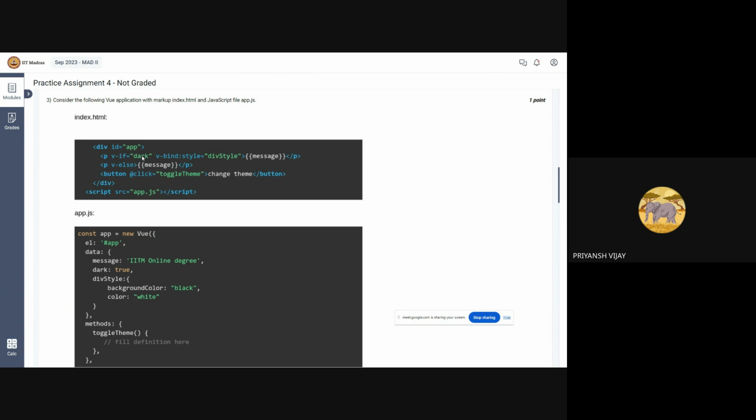So if the boolean dark is true, it will evaluate to true, and this will be evaluated and shown, and else. So if and else are conditional. If is showing, else will not show. If else is showing, if will not show. So if the value of the boolean dark is true, this first p tag will be rendered, and this message will be printed according to this div style, whatever we are passing here.